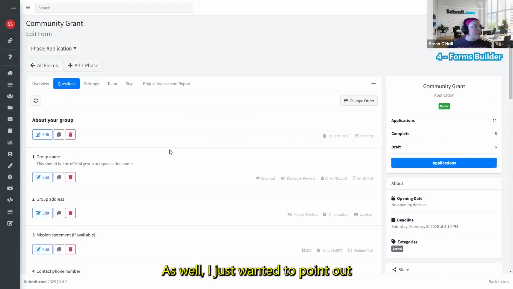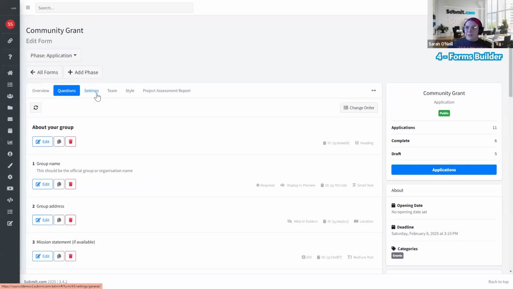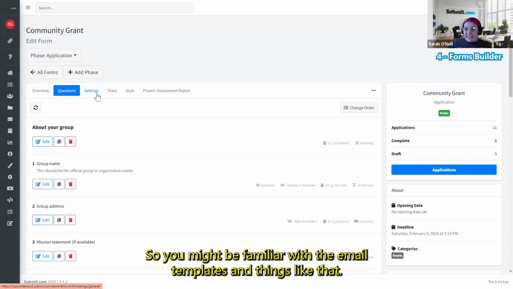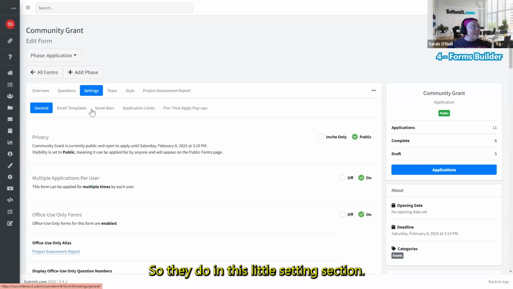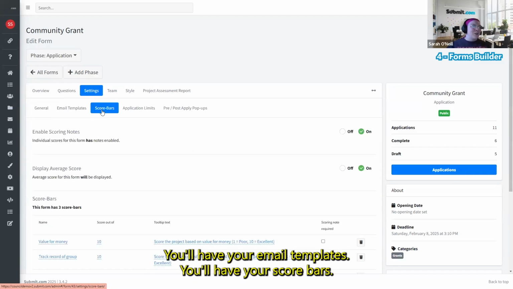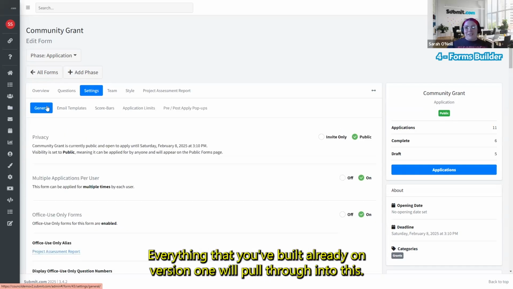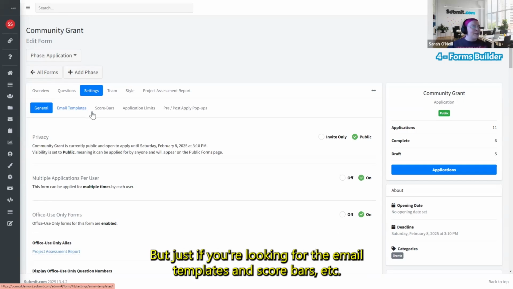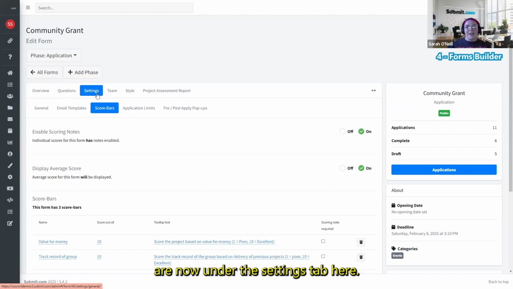As well, I just wanted to point out one extra thing for the settings for your forms. You might be familiar with the email templates and things like that. We've just done a little rejig of where email templates live, so they're now in this little settings section. You'll have your general settings, your email templates, your score bars, and your pre and post apply pop-ups. Again, everything that you've built already on version 1 will be pulled through into this, but if you're looking for them, email templates and score bars, etc., are now under the settings tab here.